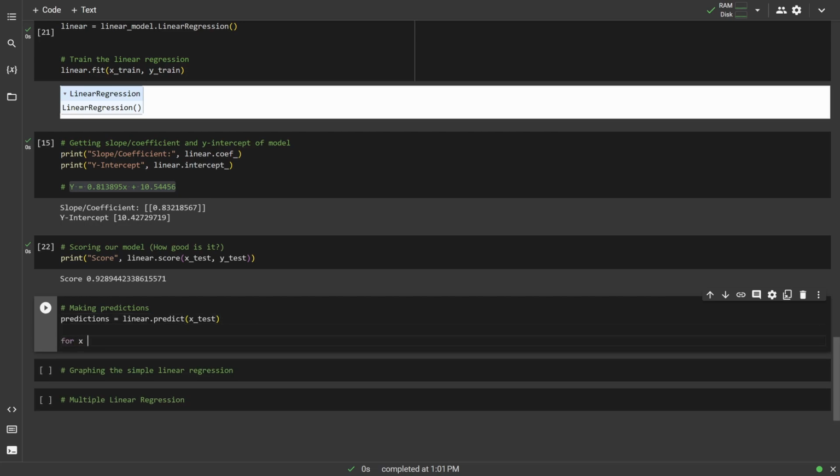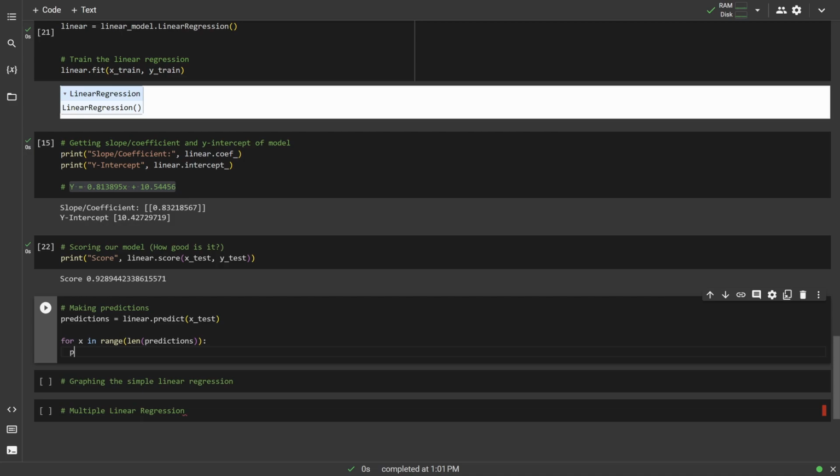We're going to say for x in range, and we're going to do it in length of predictions, so we run through every single prediction we've made. And then we'll just do obviously an indentation here. And then what we want to say is, let's just print off the predicted values versus the actual value. So I'm going to say predicted value like this, and then comma, we'll say predictions x here. We'll do a loop, and then we'll say actual value, and then comma, and then the y test here will be our actual value.